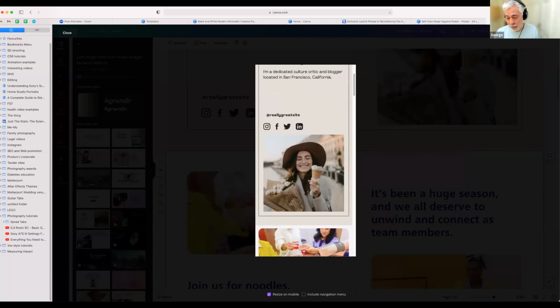Yeah, and when you're ready, you can publish it. You can buy your website domains through Canva if you want, or you can buy it through another source, and you can just get Canva to connect to it.